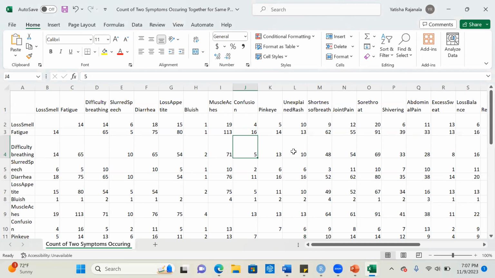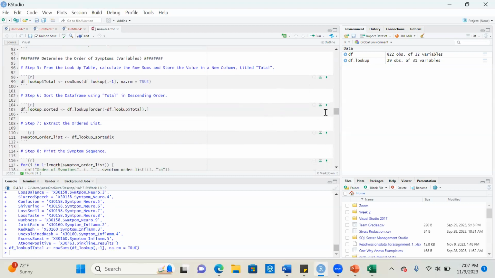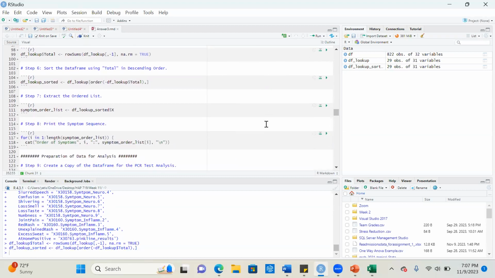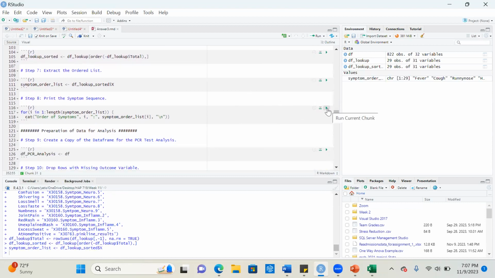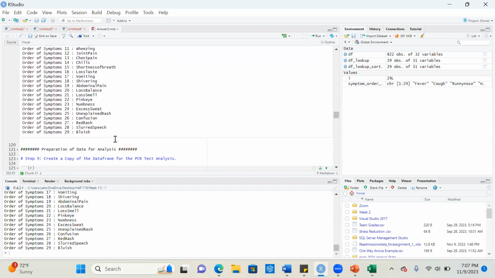So now for making it easier for our analysis, we are going to calculate the total of row sums and arrange them in the descending order to get the most common symptom pair. And as there is no first column, it auto codes as 1. So we will run the code. So we are sorting them in the descending order, and we are going to extract the ordered list, and we are going to print it. So we get 29 order of symptoms.